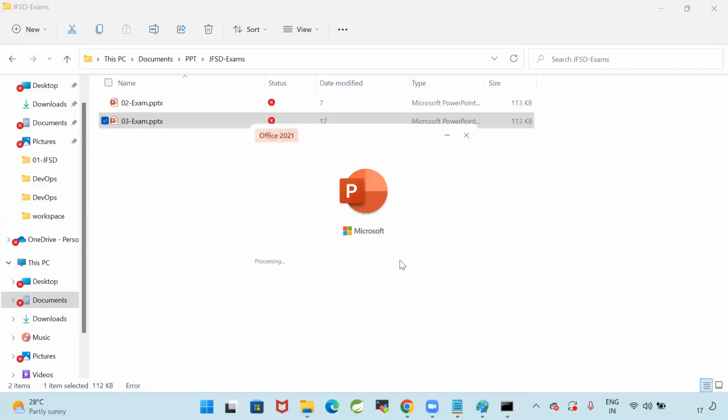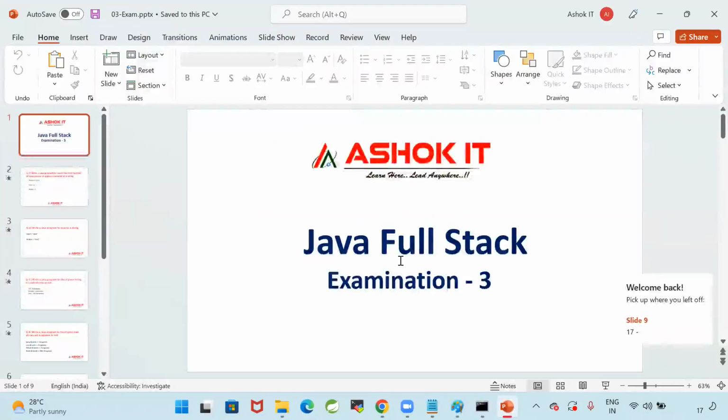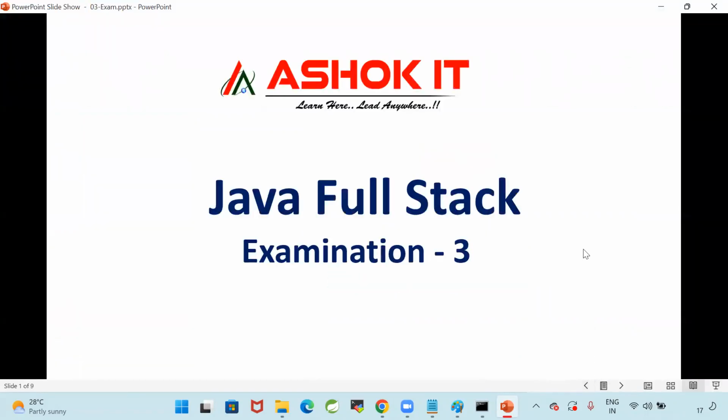Yes, all right, guys. Now let's get started with our exam. This is our third exam. For chapter 1, we have done one exam. For chapter 2 also we have done some exam. In chapter 3 for arrays, we have already done that. We have implemented logical programs on the arrays. Now we are working on strings. Java full stack examination 3.